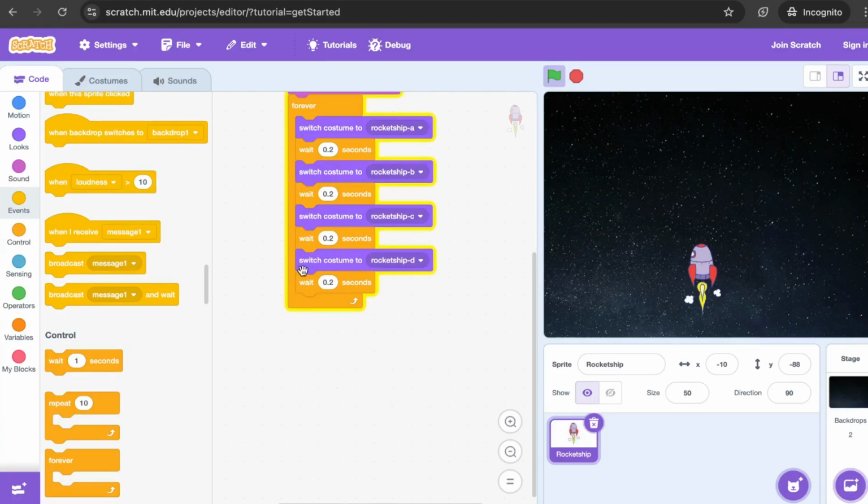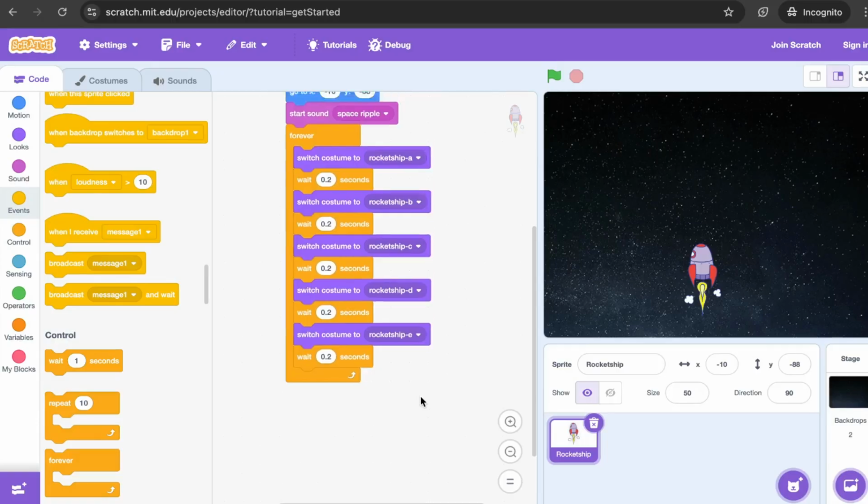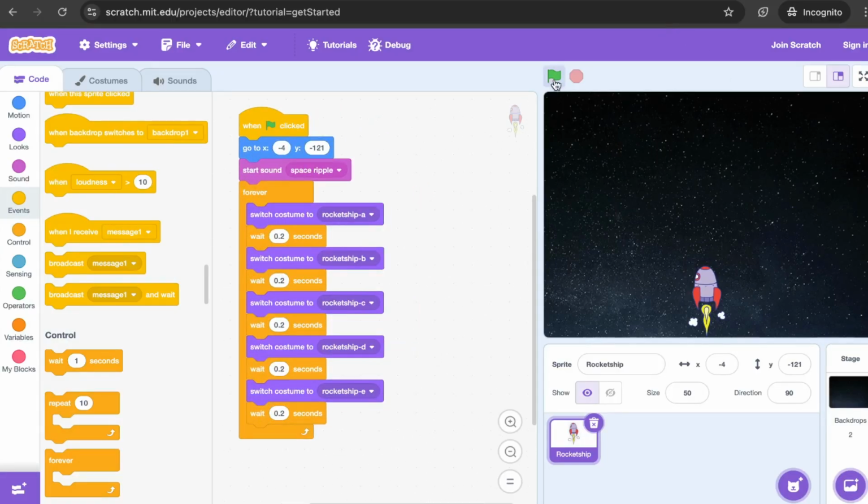I have added this for all the costumes. Let's give it a go. Yay! The rocket is playing the spinning animation.